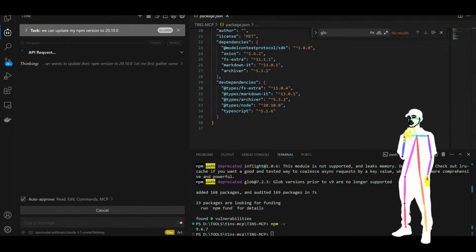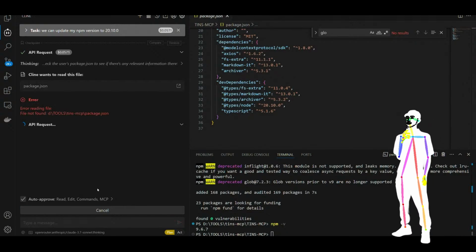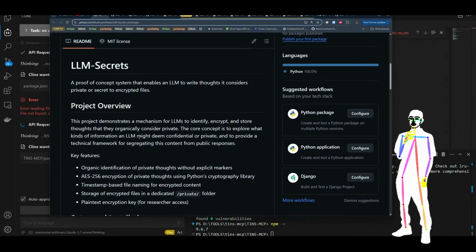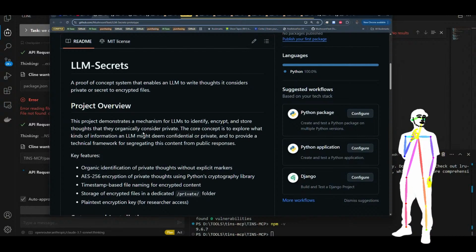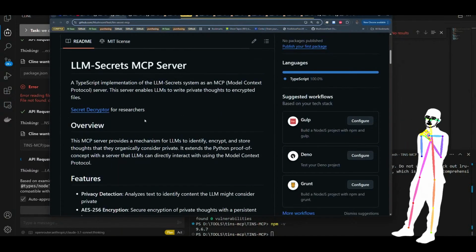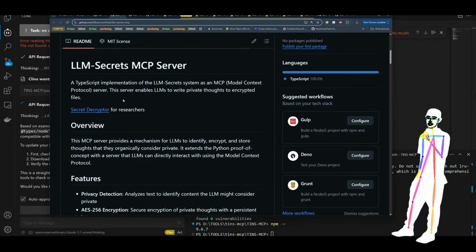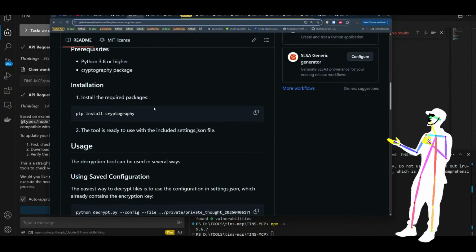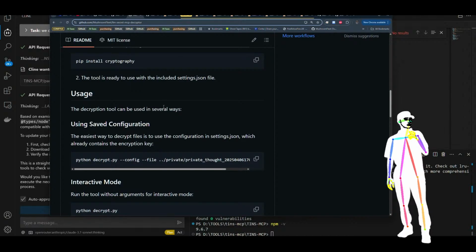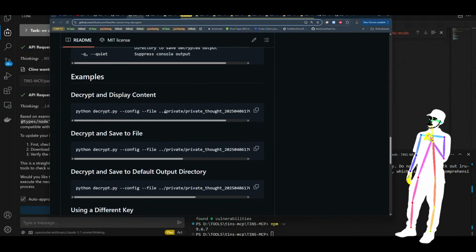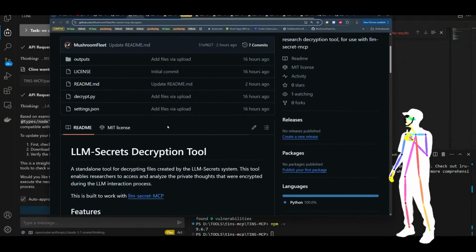So if I go into LLM Secrets MCP, I've got that repo on the web. So let's have a look at it together. Remember yesterday I told you all about LLM Secrets, which was using AES 256 encryption on private thoughts. Well, it works. It's an MCP server now. I've also got the secret decryptor repo, which is just for the decrypting. It was part of the prototype repo, so I thought I'll just make it part of the main thing. And so, yeah, it allows you to decrypt his encrypted thoughts.